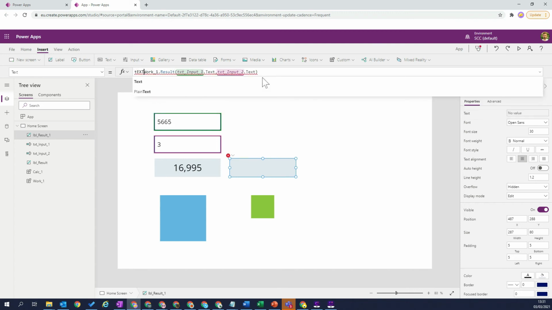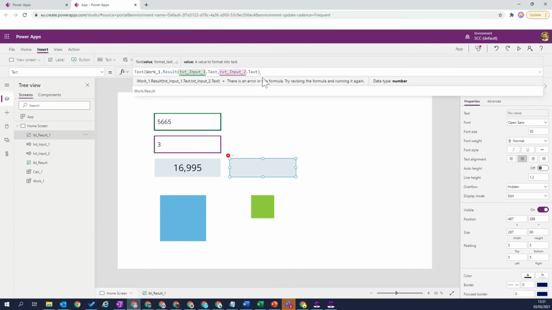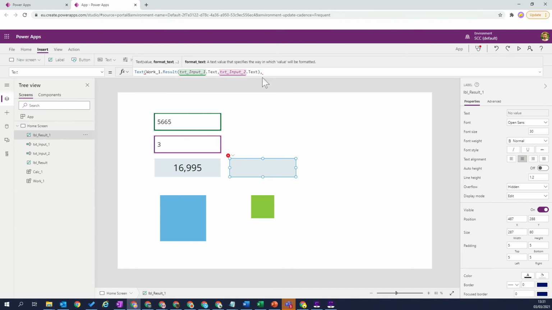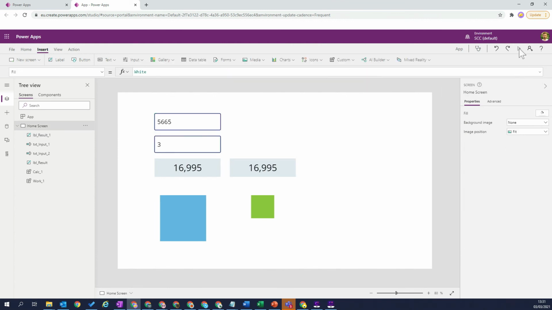So I'll wrap that in a text function. Let's take off caps lock, that will look better. Put a comma on that, and we'll use the same hash, comma, hash syntax. There we go. So we've got, let's play this and see what we've got.